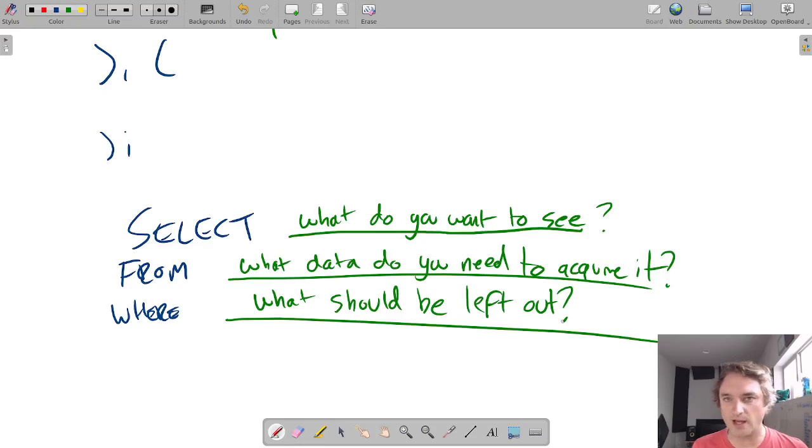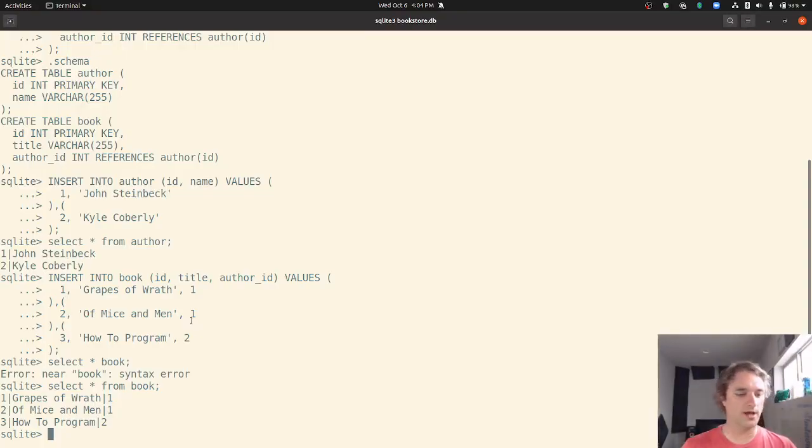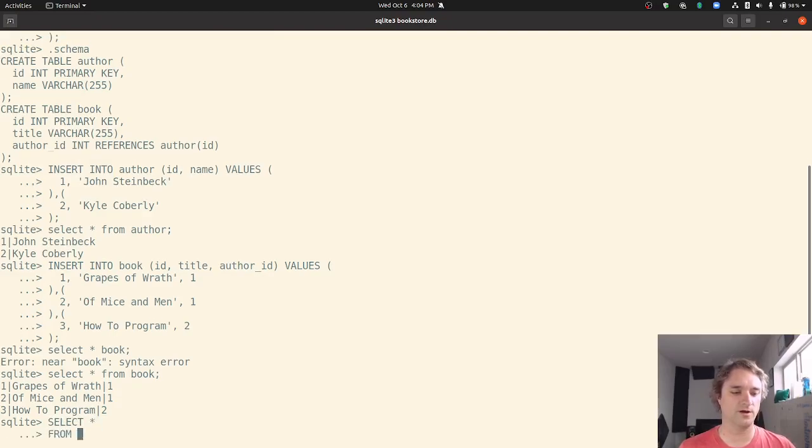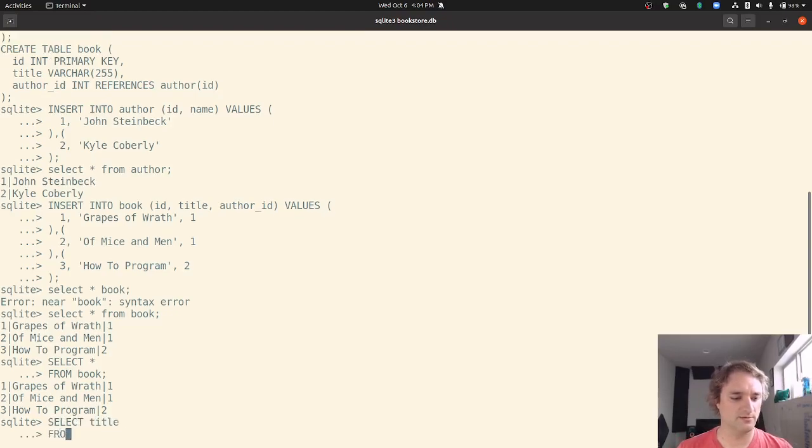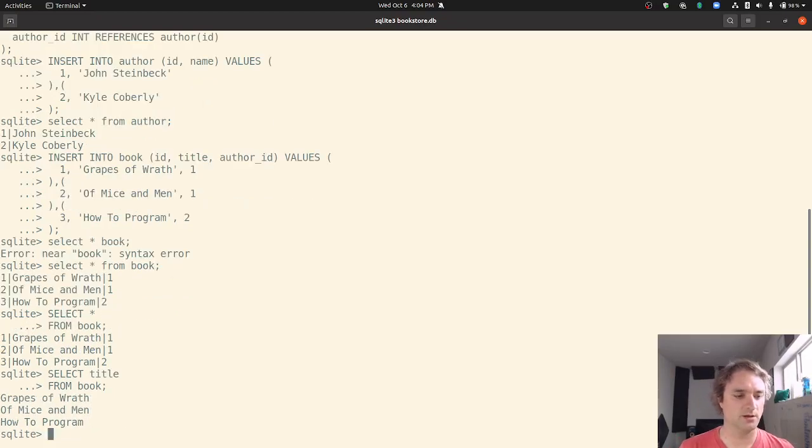Even fairly complicated SQL statements are basically those three parts: select clause, from clause, where clause. For example, if I want to get all books, select all from book. Cool, gives me all the books back. Let's say I just want the titles. Select title from book. Cool, just shows the titles.